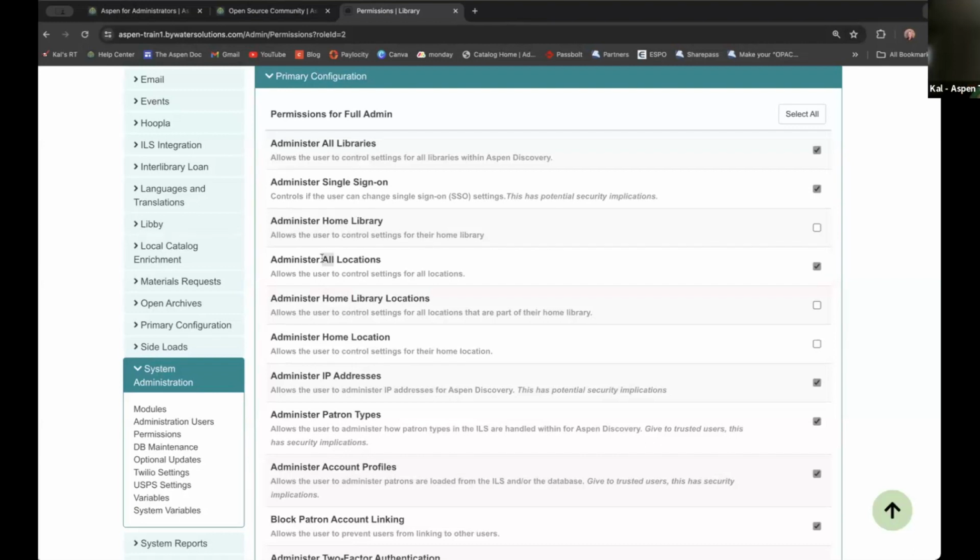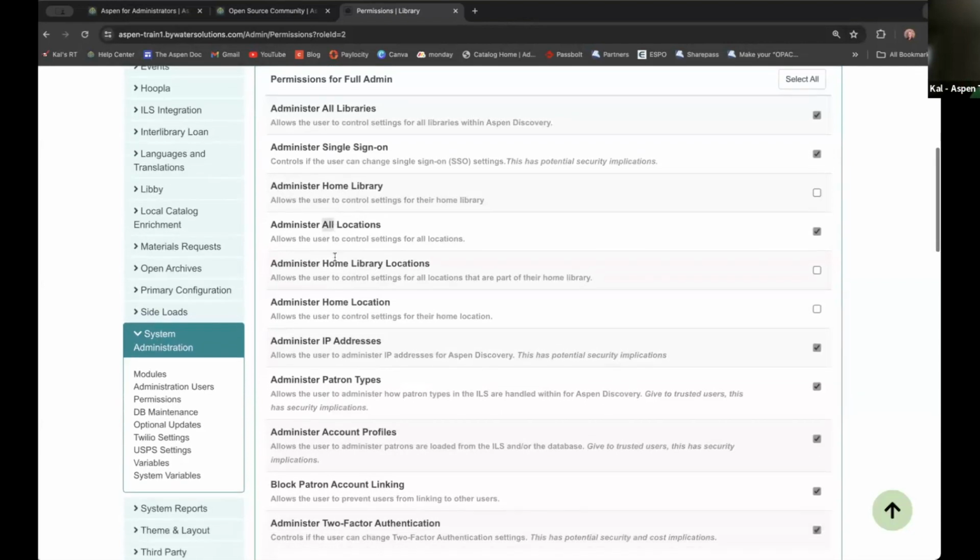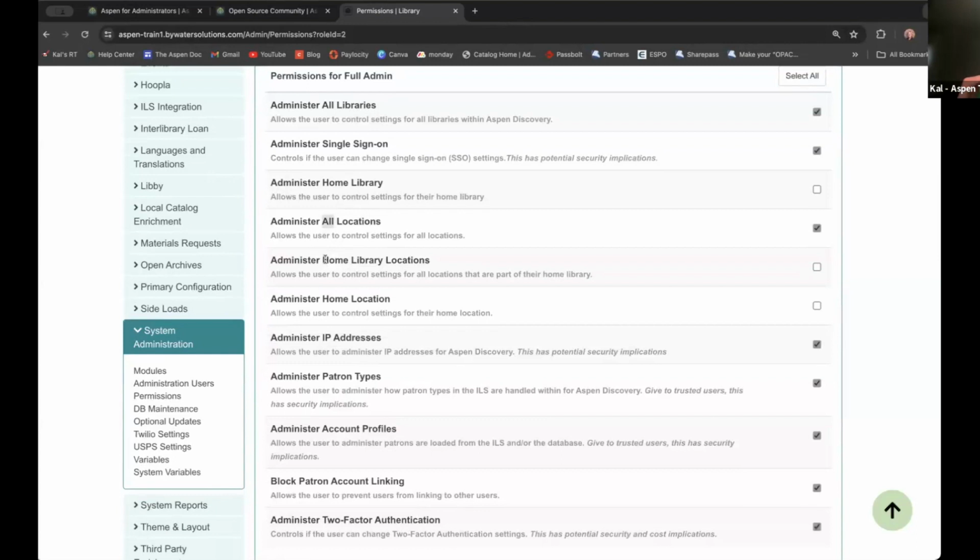If you are that secondary tier that I talked about, where you're in a consortium and you can manage a number of different aspects related to your own library system or library catalog, you will probably have these home library permissions. That's the differential. You don't need both. If you're a full admin and have access to everything, then you probably just need everything that says all. And if you are at the system level in a consortium, you probably have something related to your home library. That's really the big division with the permissions.